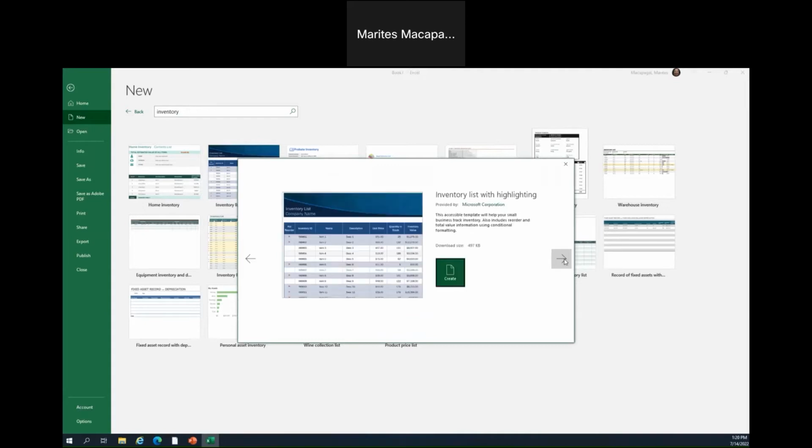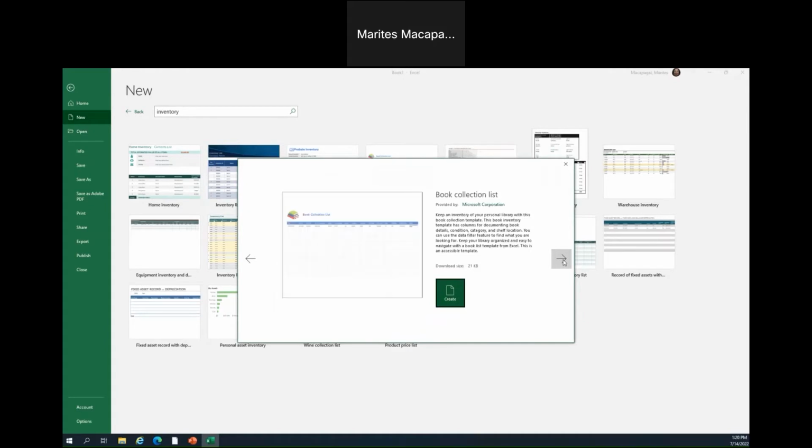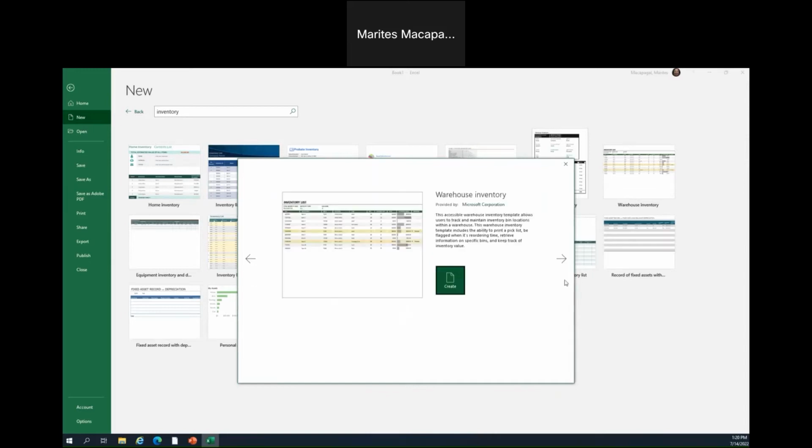If you use the arrow to the right, it will allow you to have a little preview and read the description to help you find the right template that you could use for the project that you are working on. So if you're doing a book collection list, a home contents or personal inventory, or a warehouse inventory, if you work in supply and you would like to create your own new warehouse inventory, you could take advantage of this.